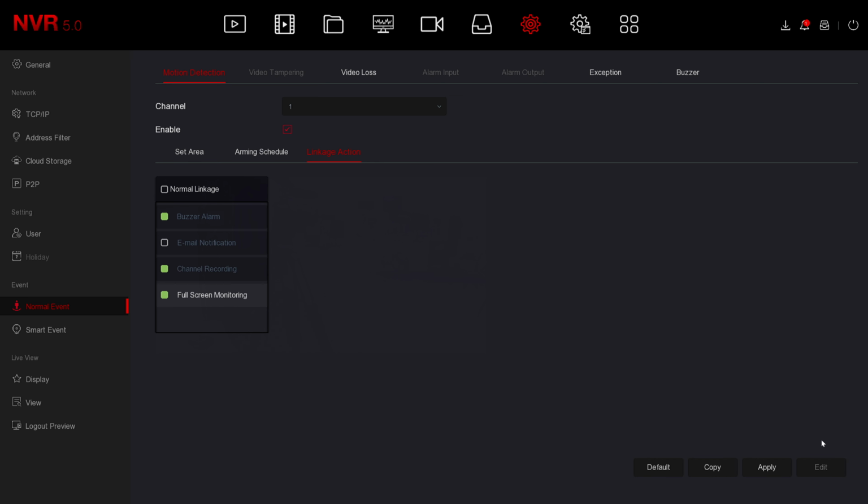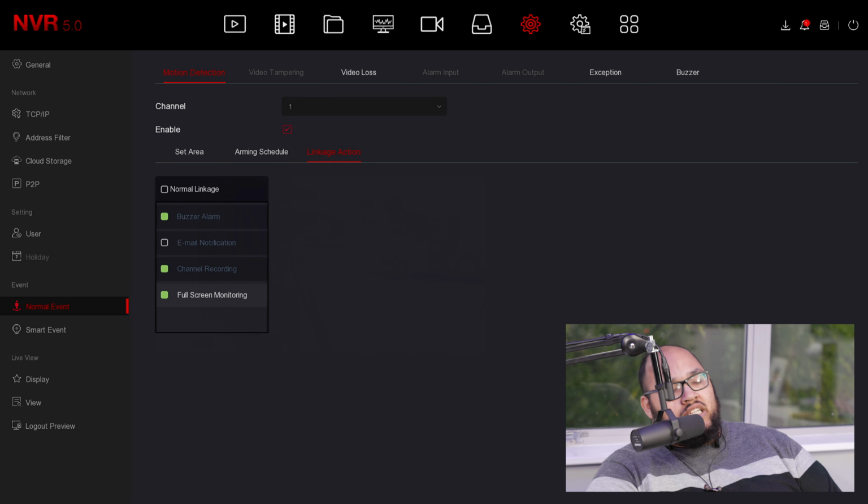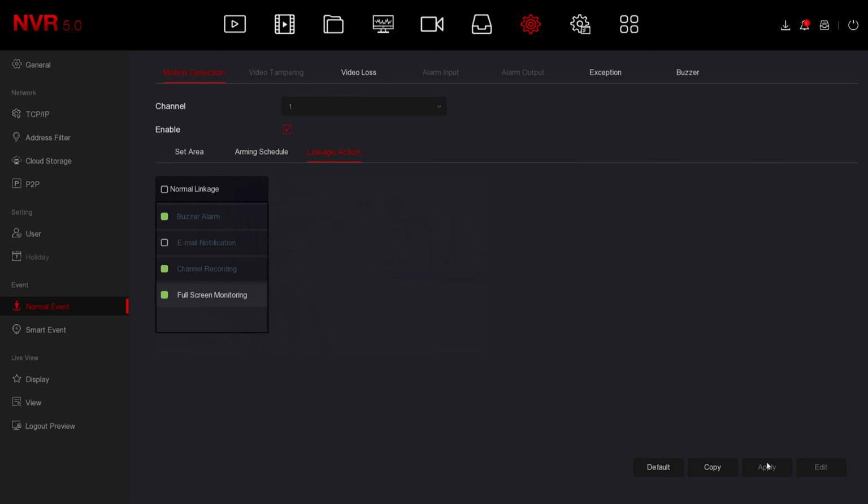Full screen monitoring means that once it detects motion, the screen on the preview will go to full screen to put focus on the one camera that did detect motion. Buzzer alarm is a bit more useful in regards to actual testing because it can be heard across the house, because what's going to happen is the NVR will beep, as you will probably see in a bit.